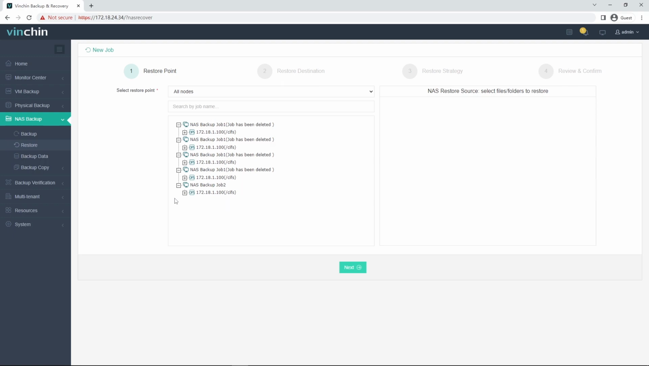Step 1. Choose a restore point. All available NAS restore points will be shown here, including full backup, incremental backup, and differential backup. Choose the files or folders you want, and click Next.